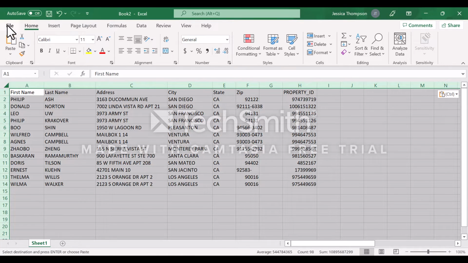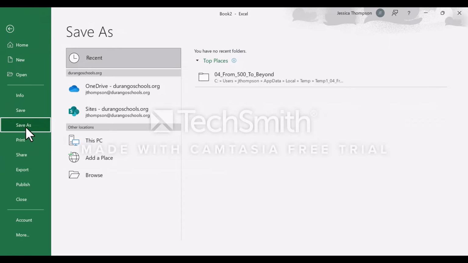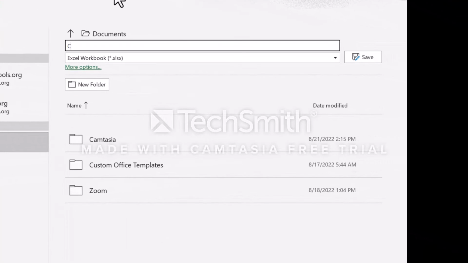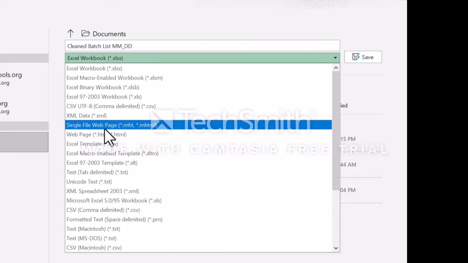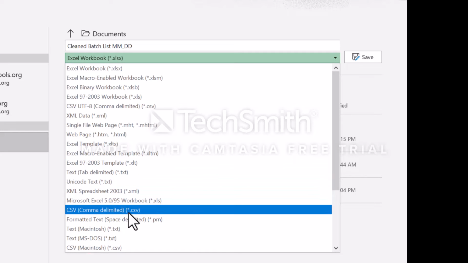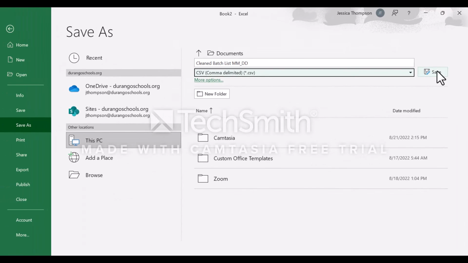From here, we are going to save in a particular format. So we'll click File, Save As, and you can choose where on your PC to save. Each file will use a similarly titled document. We're going to use cleaned batch list and then enter the date with a 2-digit month and 2-digit day. The file type is extremely important, so be sure to scroll down and choose the CSV comma delimited *.csv file format. Then click Save.